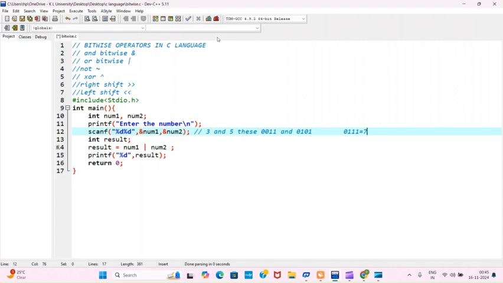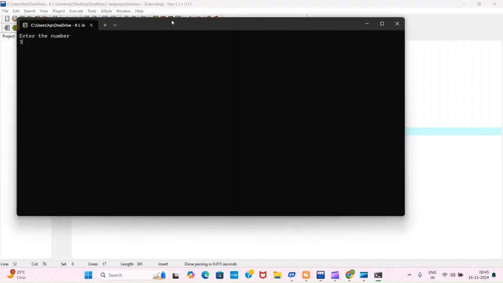We'll check this by execution. The numbers I give are 3 and 5 and the result is 7.